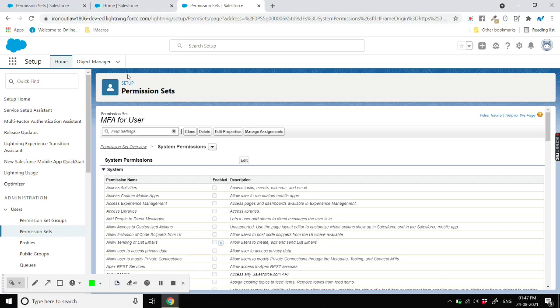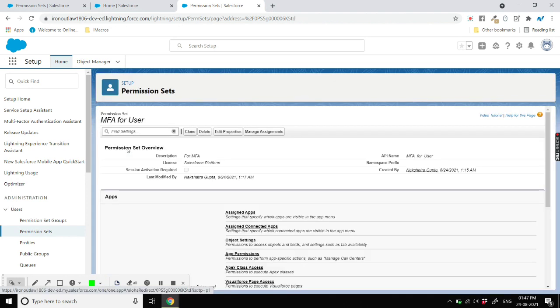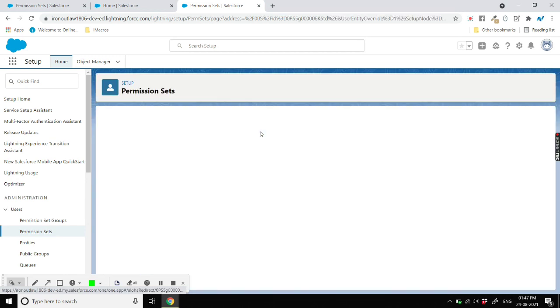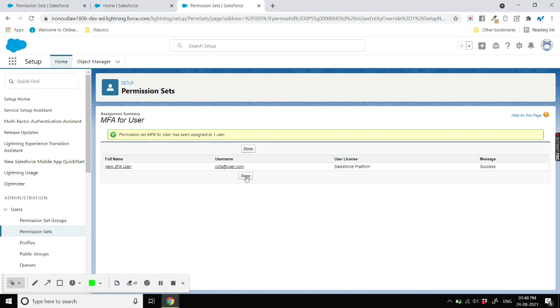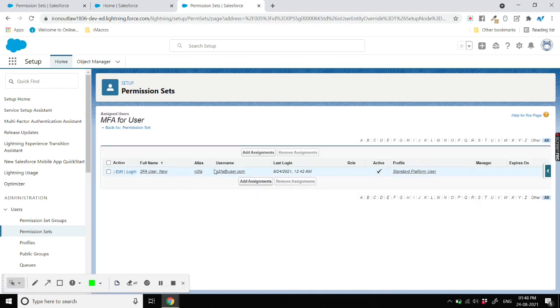Now let's go to the permission set. Again, I have to assign the users who will be using this permission set. So under add assignment, I'll click. I'll choose my user, this 2FA user new, I will be assigning this user, and again, see it is standard platform user. So I'll assign it. Done. So this user has been assigned this permission set.